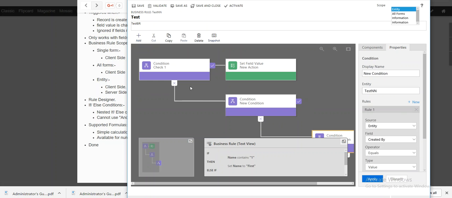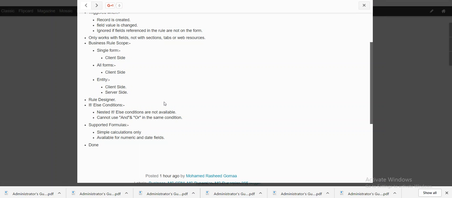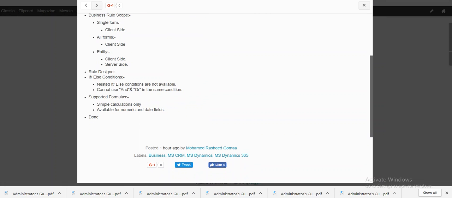We can add only 8 more branches for if else. This is from practice; it is not mentioned in Microsoft material. Also, we can't combine and and or in the same condition.